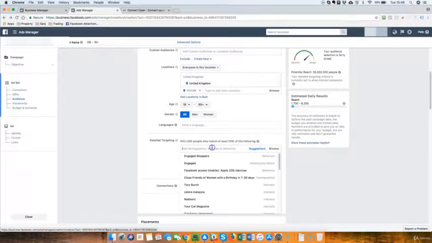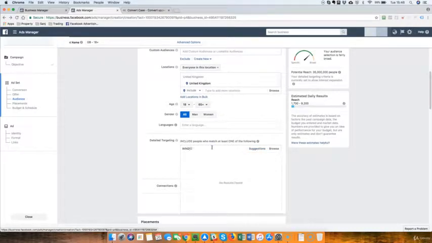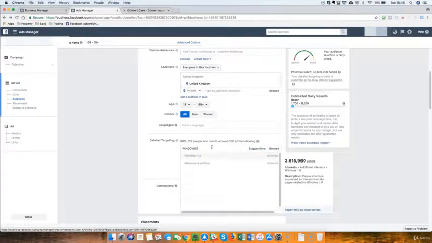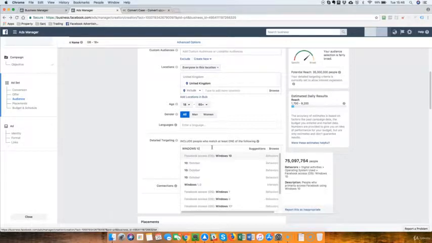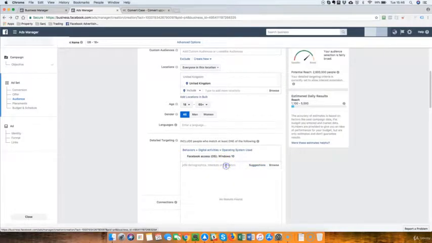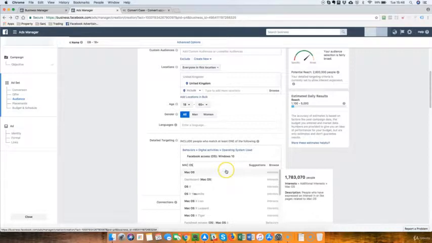Let's say I want to target all Windows 10 users, right? We just type in Windows 10 and then Facebook will give you a behavior that says Facebook access Windows 10, okay? And then we can do, let's say, a Mac OS user, which is obviously a MacBook. We can target all MacBook users, or we can target a specific version of the OS, okay? So you have Yosemite, Lion, Leopard, Tiger, and some of the older ones, okay?